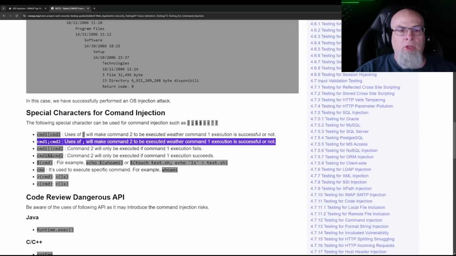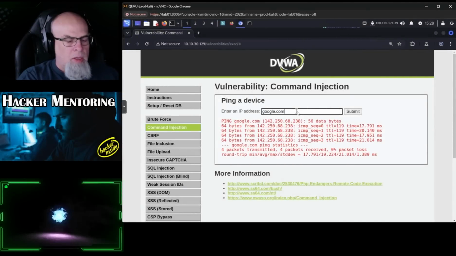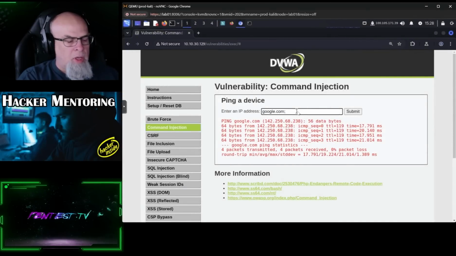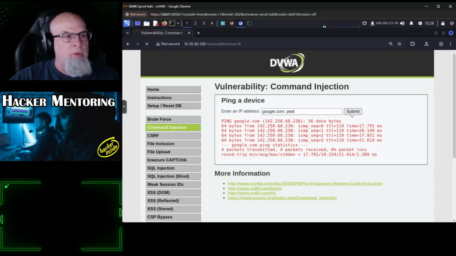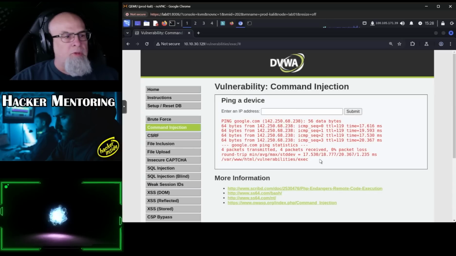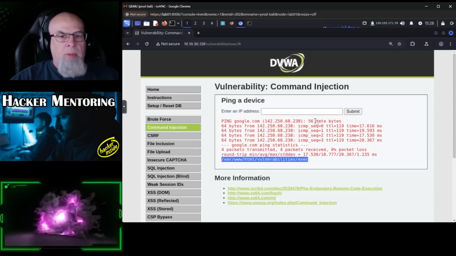All right, so let's go ahead and use the semicolon, and we'll do a command and then a command with the semicolon in between. So in this case, we're going to use google.com again, and then we're going to do a semicolon, and we're going to do pwd, see what directory I'm at. So we'll go ahead and submit that and see what our response is. Okay, so we did get a different response. It looks like down here, it's telling us that we're under a vulnerabilities directory with exec directory as well. All right, so we were able to get some information.